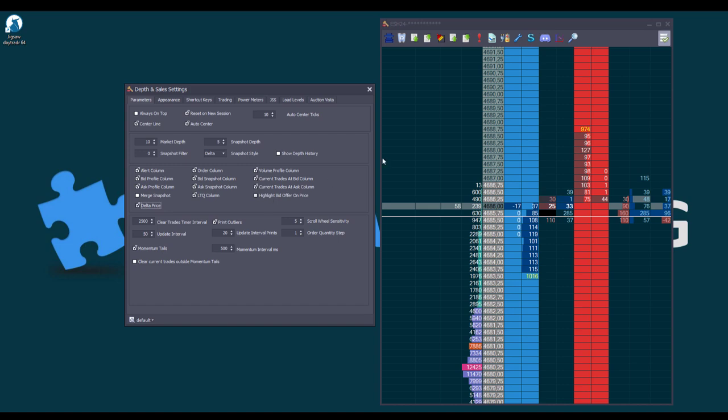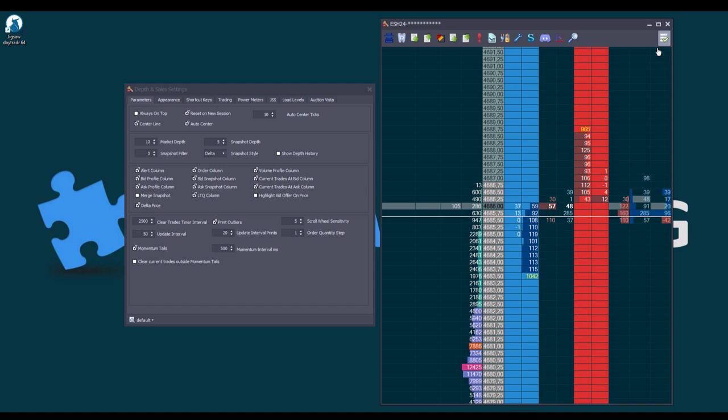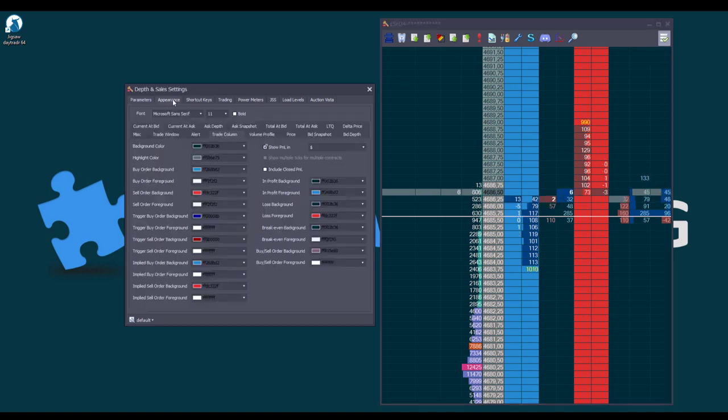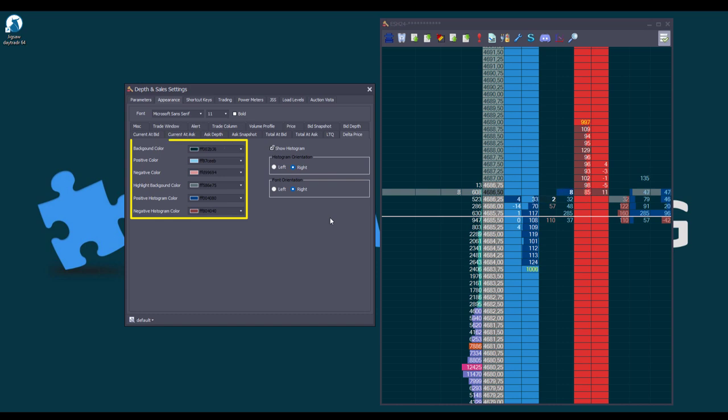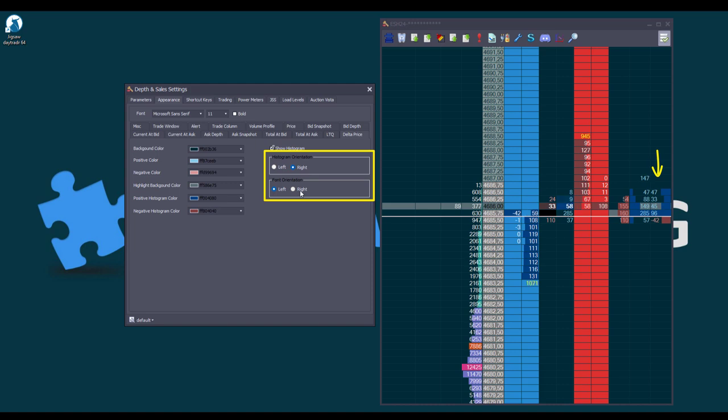Similar to other columns, the delta price column can be repositioned within the depth and sales. Additionally, in its settings, we can customize not only the colors but also a new feature in this release, which is the ability to move the histogram and text orientation to the left or right side within each cell. This feature isn't limited to the delta price column alone.